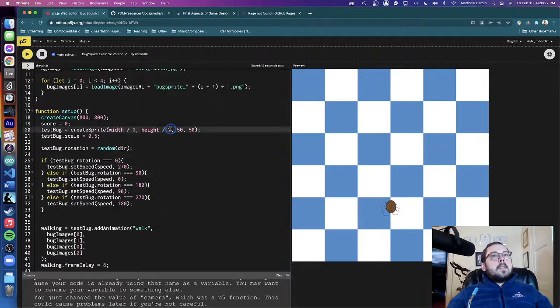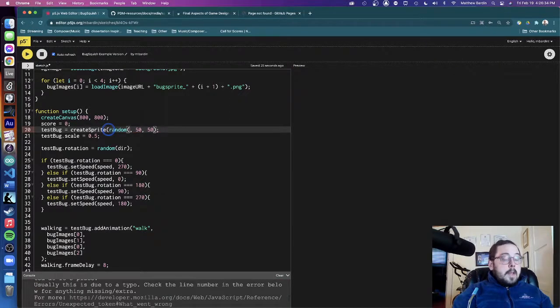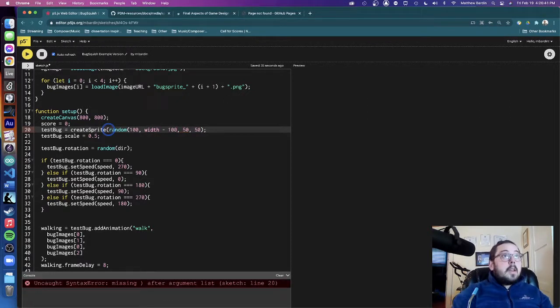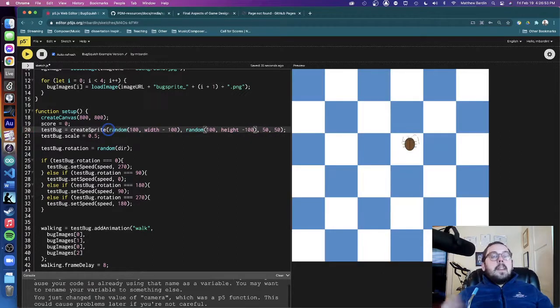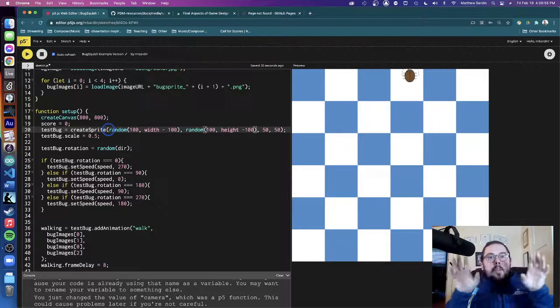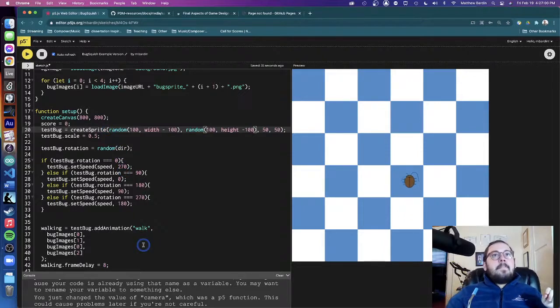In fact, you know what? Instead of starting in the middle, I'm going to say move it random. And I'll put it between 100 and width minus 100, and another random spot between 100 and height minus 100, just so our bugs start somewhere and then they spread around, but it's not the same place every time.